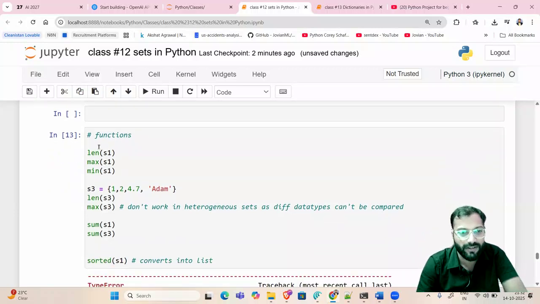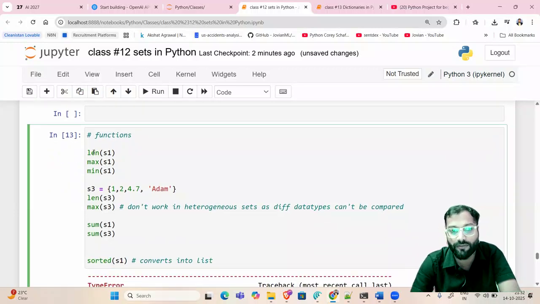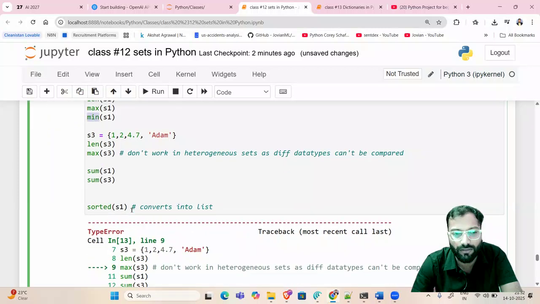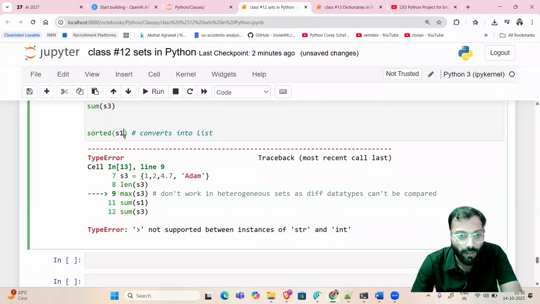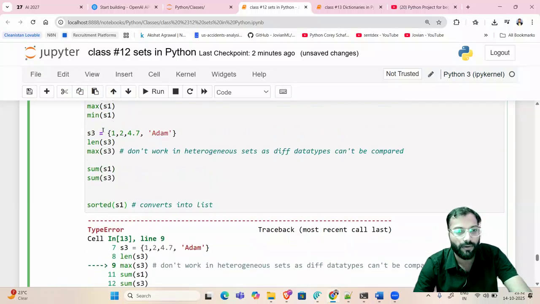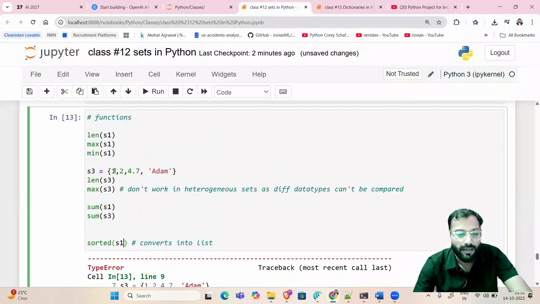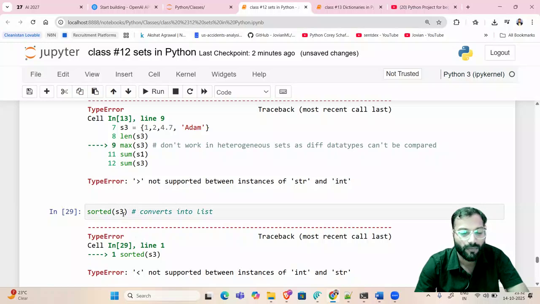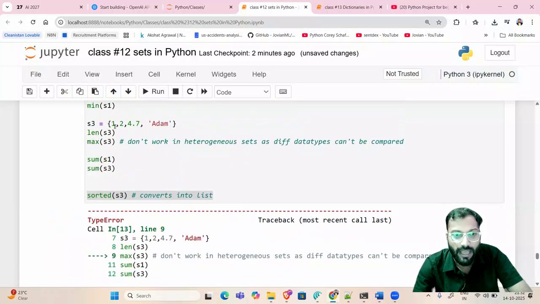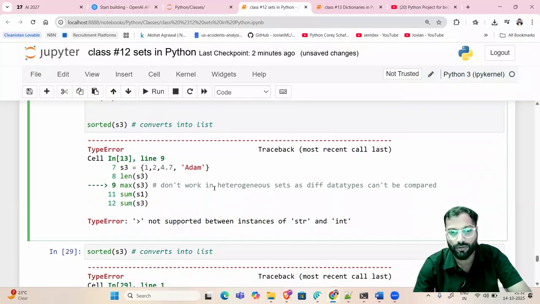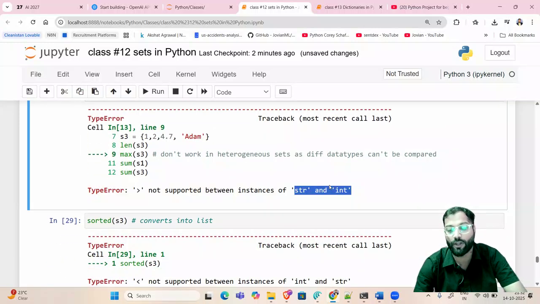Now there are some inbuilt functions like length, to give you the length of the set, the number of elements, the maximum element of the set, and the minimum element of the set. These are pretty easy, so I do not want to use much time here. Right. Sorted of S1. Okay. Now let's create a set first. Let's say we have S3. Oh, actually, this is giving an error because in S3 we have integers as well as strings. So these cannot be compared, so they cannot be sorted.